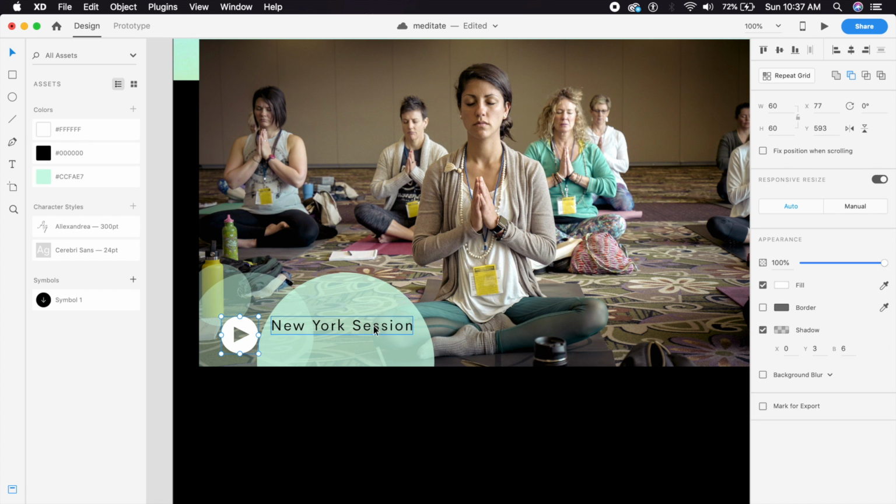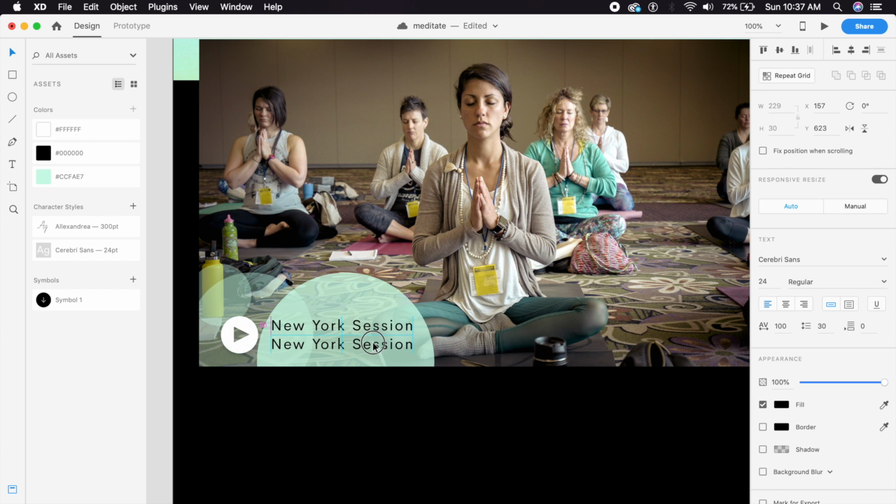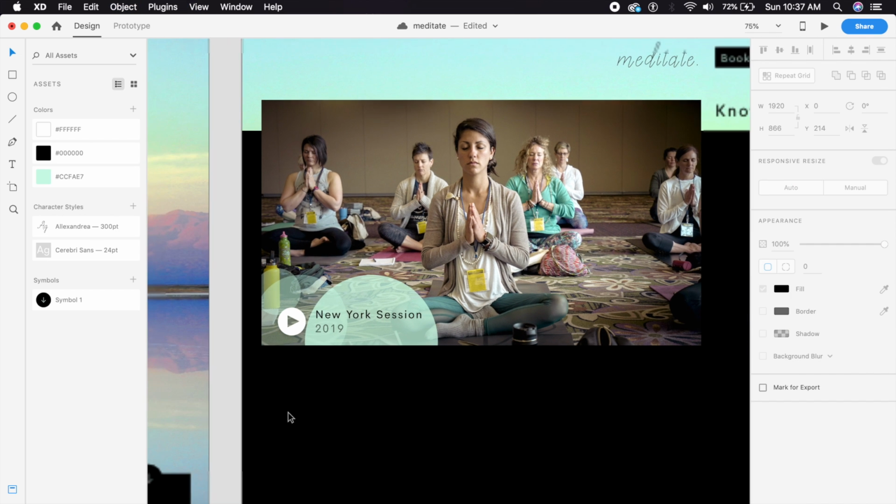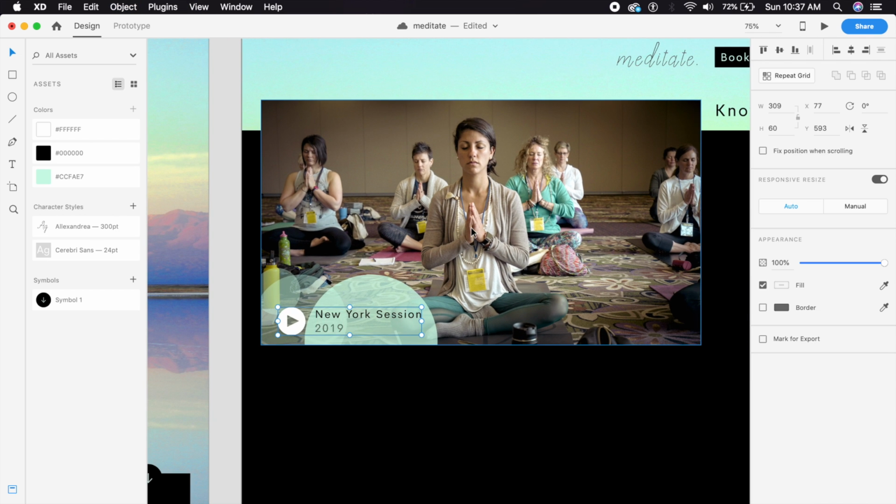And just duplicate this text, put it right below here and say 2019. You want to know the date as well, and reduce the opacity of this text to about 50%. New York Session 2019. Group these elements together as well. You want that. And in fact, group this entire element together. So Command G to group it and make sure it's placed properly.